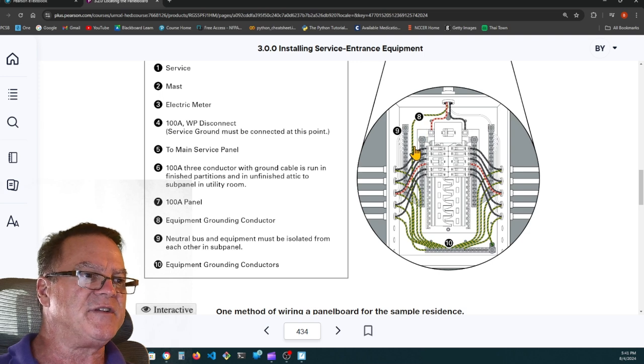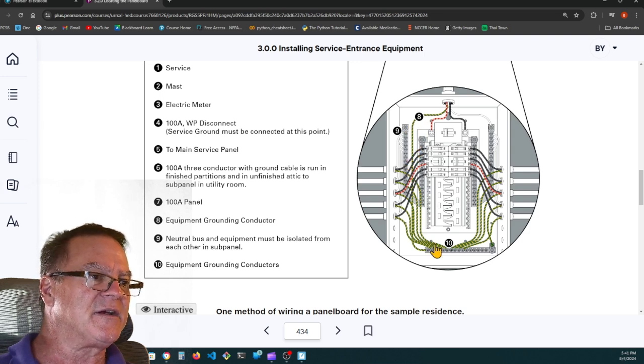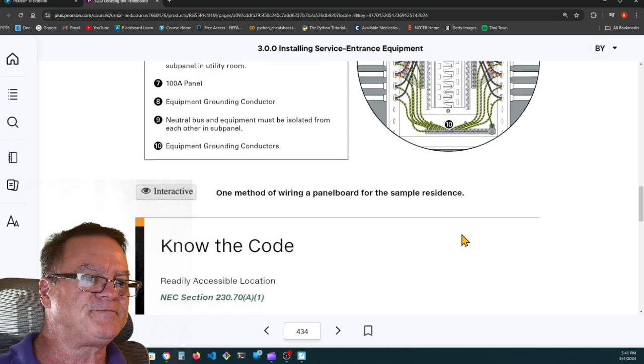So here they're saying that you need to take the equipment grounding conductor to the grounding bus bar, and all of the neutrals go to the neutral bus bar, and these are not tied together. All of the grounds come down here to the grounding bus bar. None of them are going up here anymore. Equipment grounding conductors, that's 10.